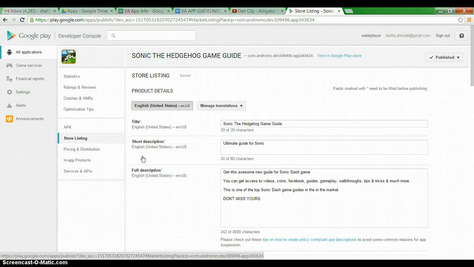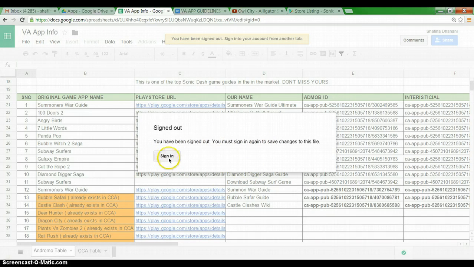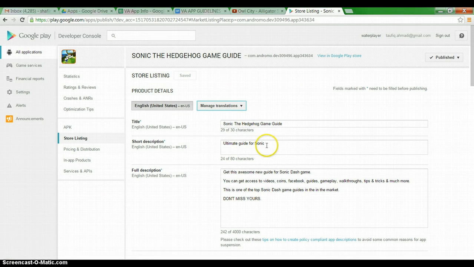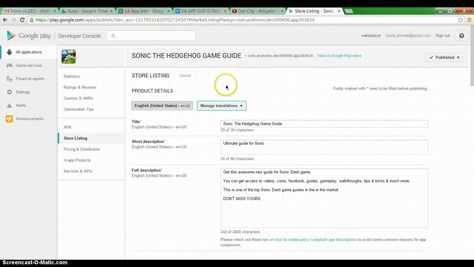Now when you overlook their apps, let's take an example of what there should be. You will be looking at their apps every single day and seeing what they're doing, okay? So they need to have the right game name in there. For example, this would be what name we've given it, so that name should be over here: Ultimate Guide for Sonic. They should never have the whole game name. Sonic Dash is the name of the actual game in Play Store, the original game, so that name should never be here.